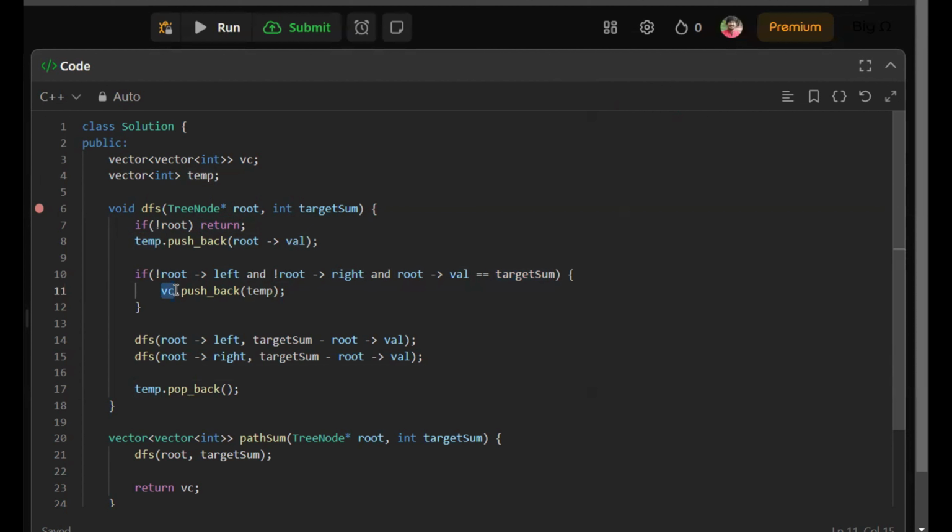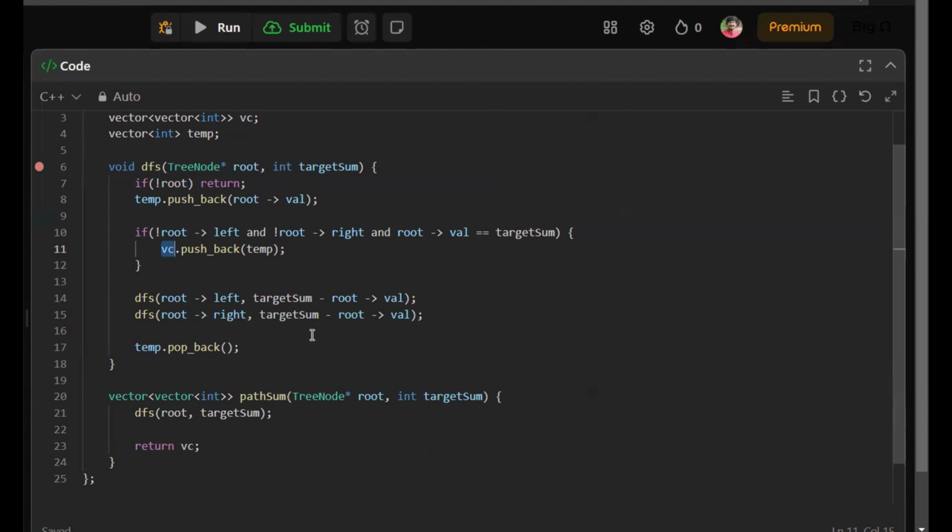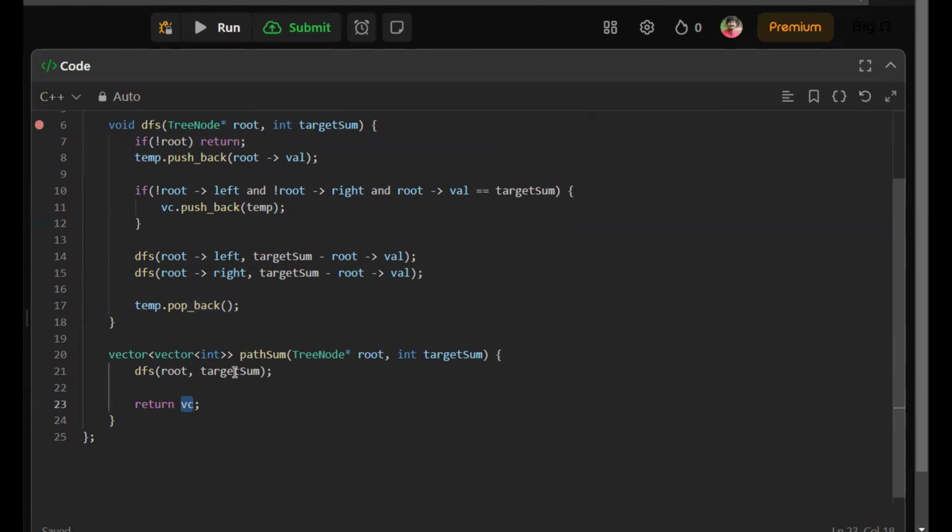Now, we recursively call the DFS function on the left subtree and on the right subtree with the value of target sum minus root value. It is possible that our current value is not available in the desired path, or we can say that our current root is not a member of any root-to-leaf path. In this kind of case, we simply remove the current root from the temporary vector. Finally, we return the resultant vector.